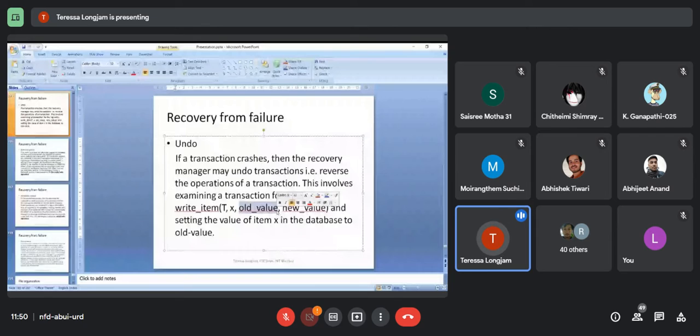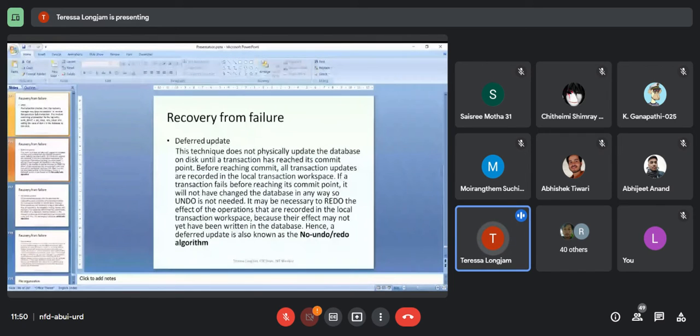So we already know how to recover from failure by using the system log, and then by a redo process and the undo process. There are other things that we can use also. One of those things is shadow paging. We'll see shadow paging after some time. For now, let us see what deferred update and immediate update are in detail. We already have some idea about it. Let us just read it out.